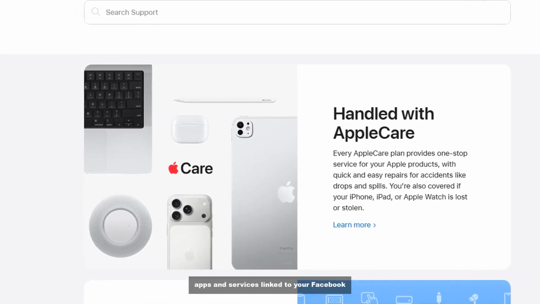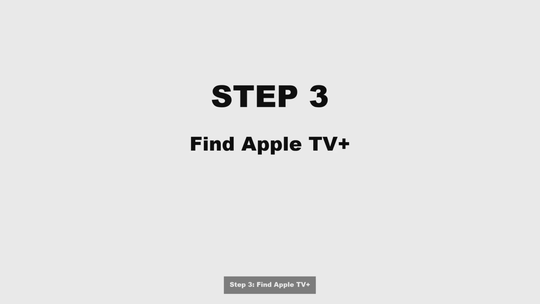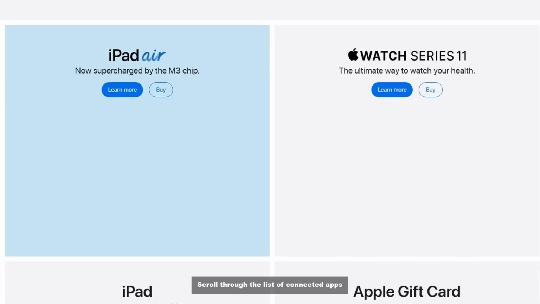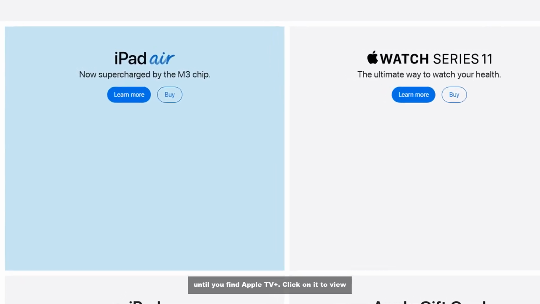Step 3. Find Apple TV Plus. Scroll through the list of connected apps until you find Apple TV Plus. Click on it to view the details of the connection.